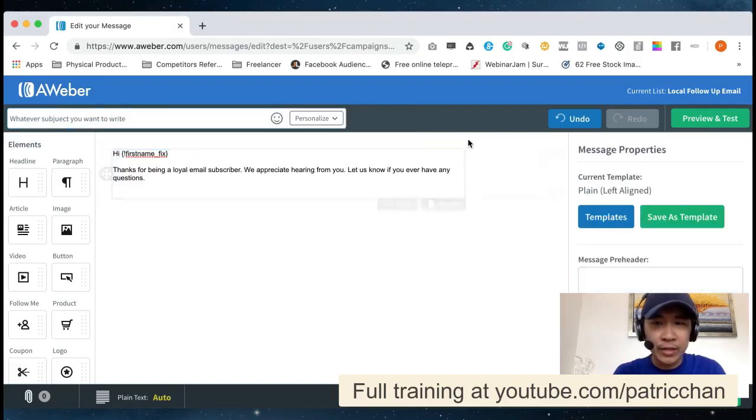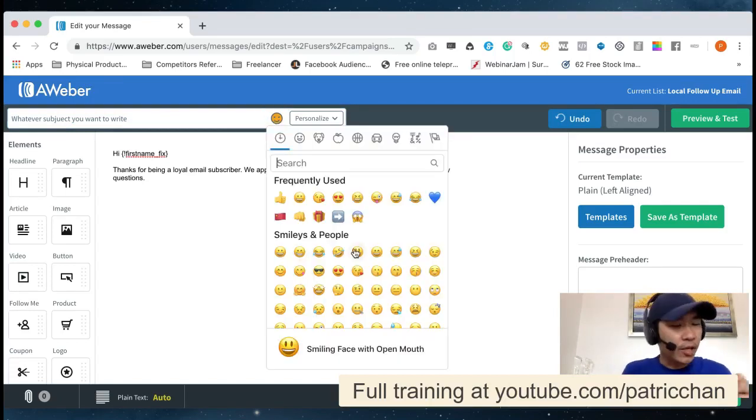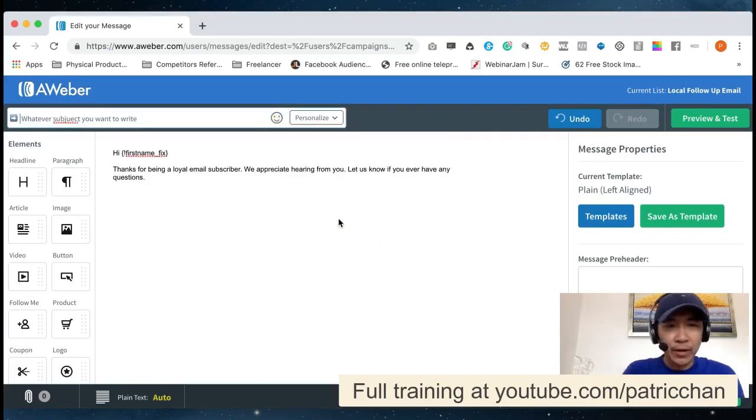Another thing I like about Aweber is that it allows you to add an emoji in the subject itself. It has been proven that with an emoji, it increases the open rate. You could put an arrow, whatever you want, but don't go too crazy. Don't do this all the time, but once in a while, it's fine for you to add those icons.